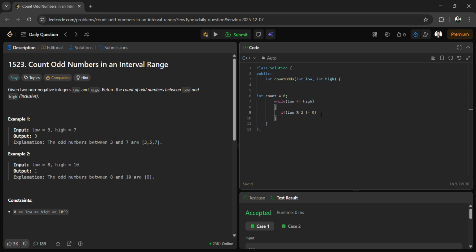In that case we can simply do count plus plus, and along with that we also have to do low plus plus, not here but after the if block inside the loop, so that we can check the other values. Then at the end we simply return our final count value, which defines the total count of odd numbers in the interval range.